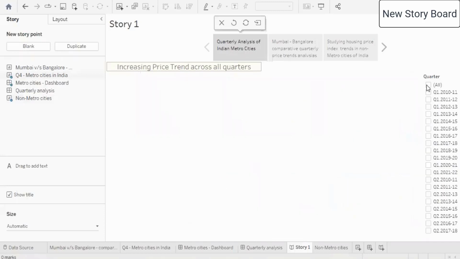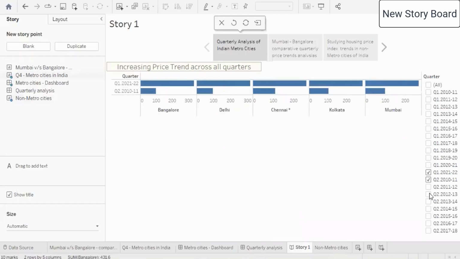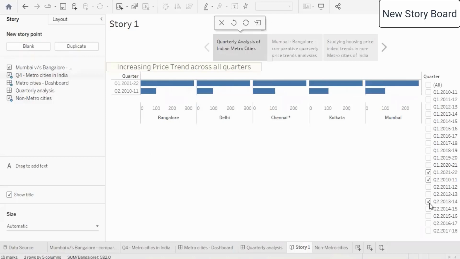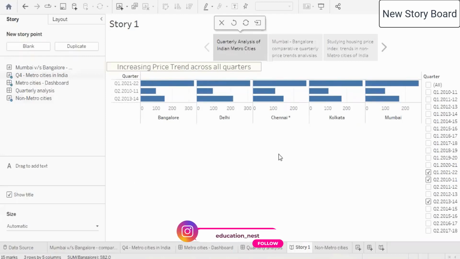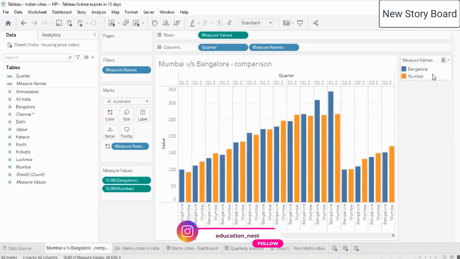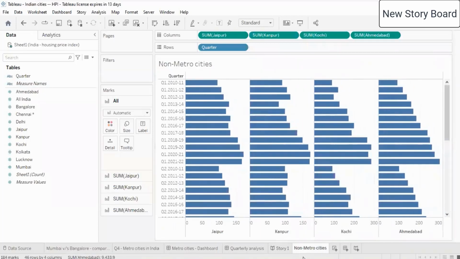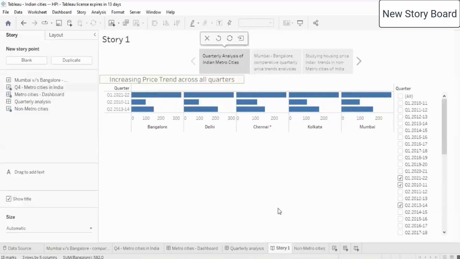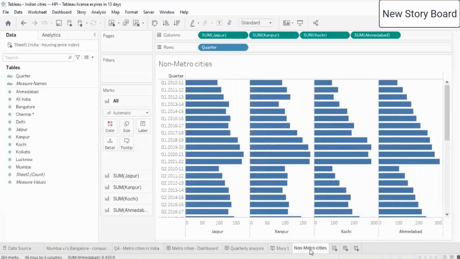Now here we can select, if you want to select all of them, you can select just the second quarter, first quarter. As you make the changes here, they'll be reflected over here. And why is that in particular? Because these are part of the worksheet that we have created. The filters are very much here, as you can see. We have added the filters, right? So any changes that we'll be making here will be reflected in the story.